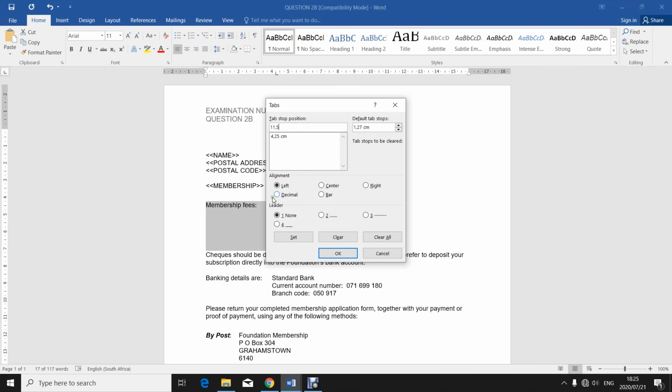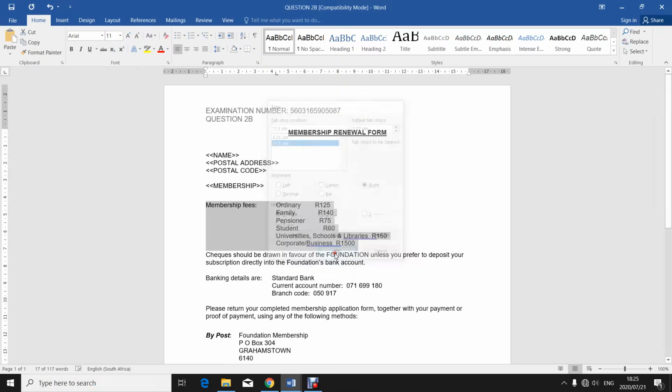Okay, then they said it's a right tab. I have to select right here under alignment. Then I click right here. Then I click set here. Click set. Then you click OK. Then you have to click just before the number here, which is 125 rands. Then you use tab on your keyboard to align it with that tab that we have set, which is 11.5.